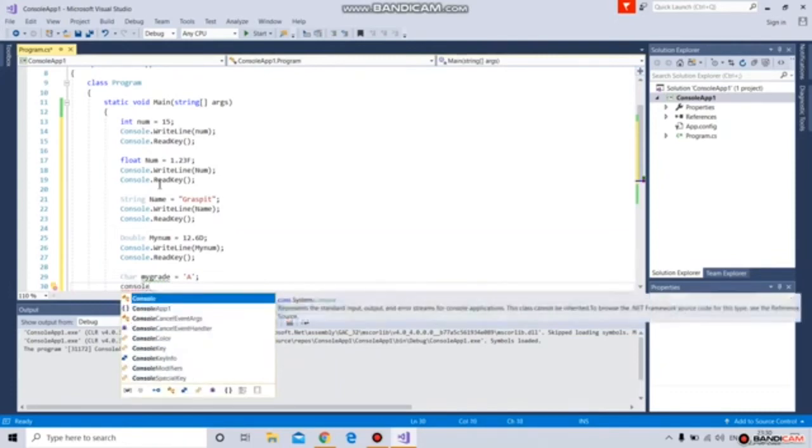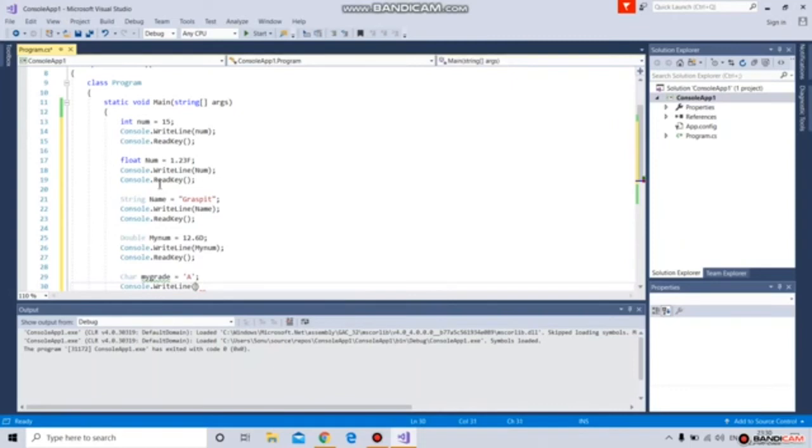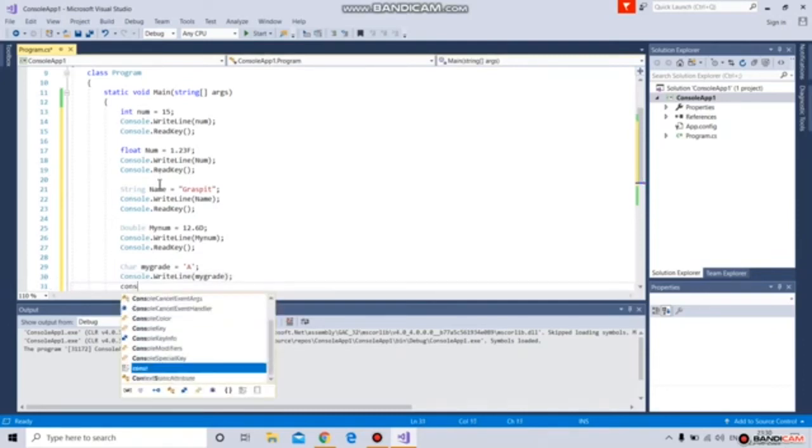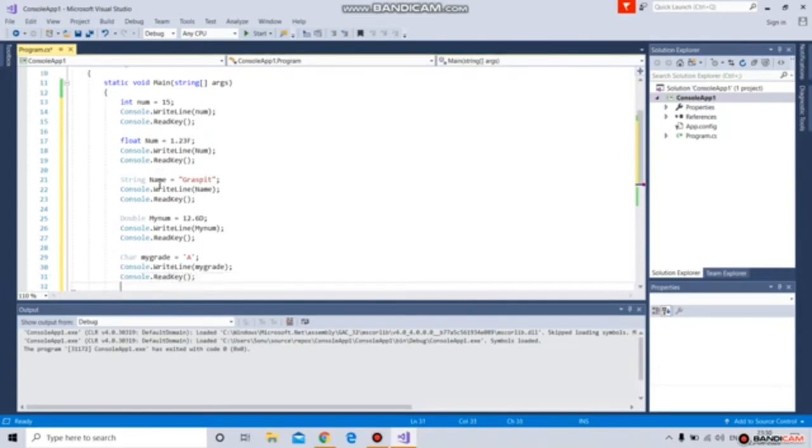Console.WriteLine, empty parenthesis, write variable name, semicolon, enter. Console.ReadKey, empty parenthesis, semicolon, enter. Then we will see bool.